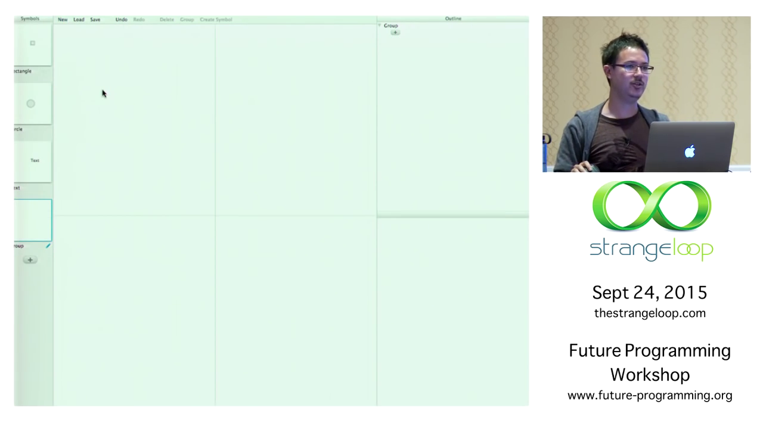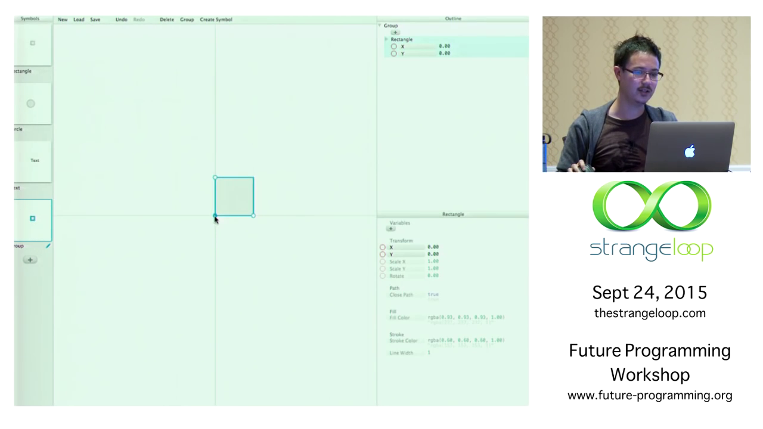And spreads can also be used to plot functions. So this rectangle, if I open it up, I can see that it's actually made up of four anchor points.